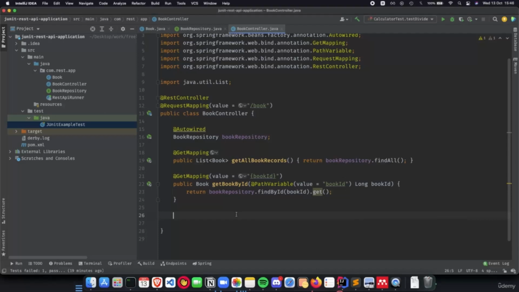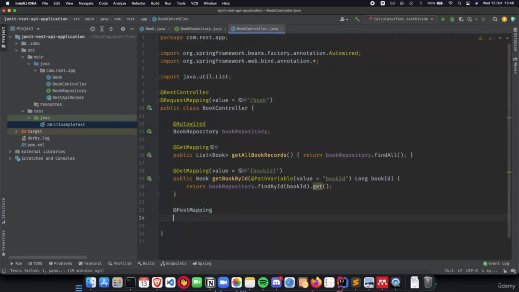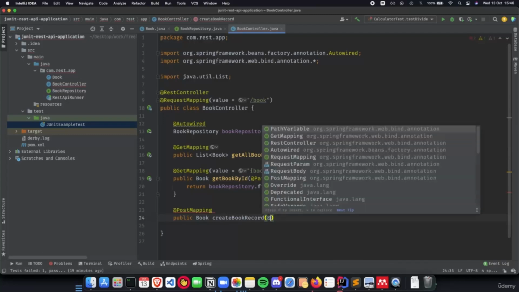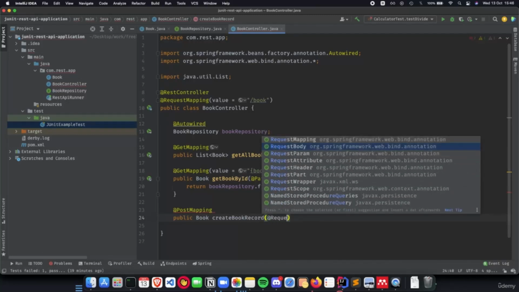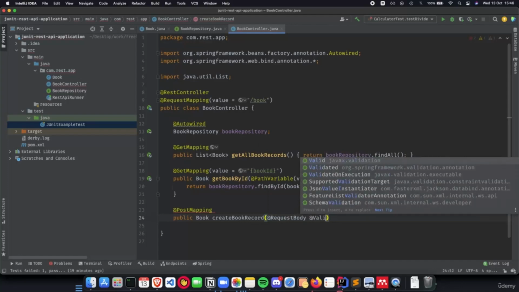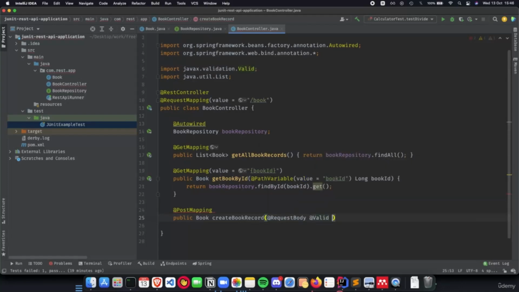The next thing that we need is going to be the post mapping. So @PostMapping, and we are going to create a book record. So we'll do public Book createBookRecord, and now this is going to be coming in from the request body, and we have to make sure that it is a valid book record, and this is going to be a Book record.